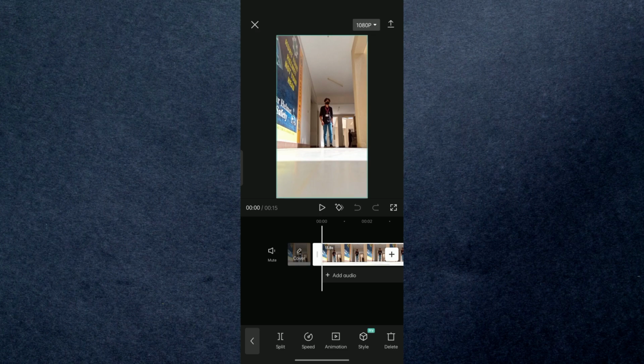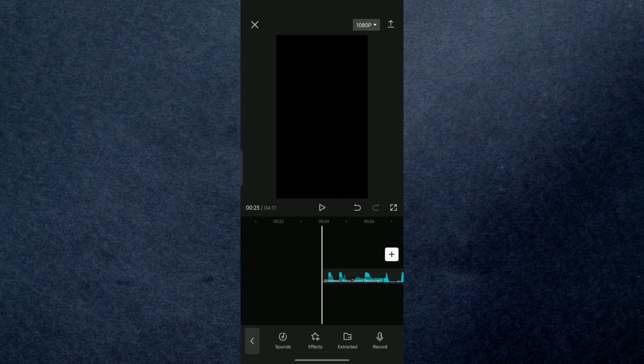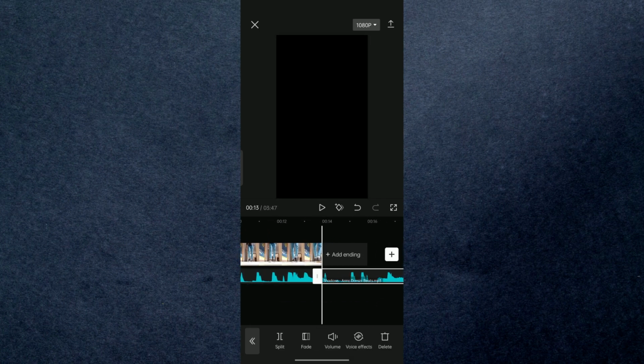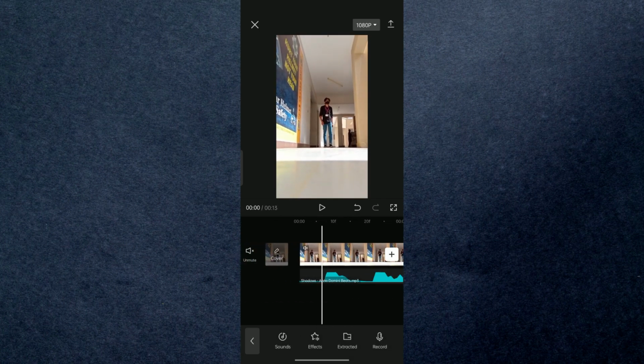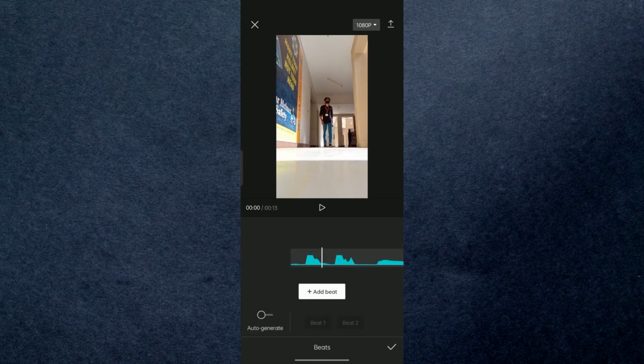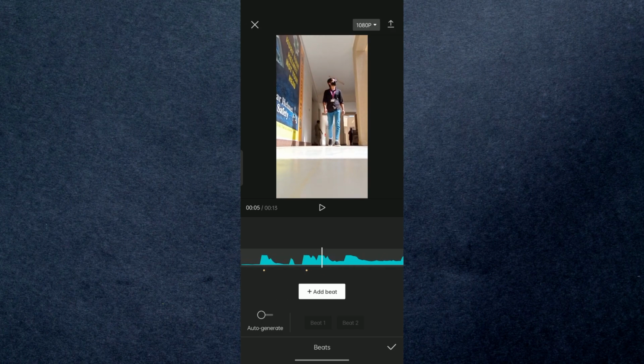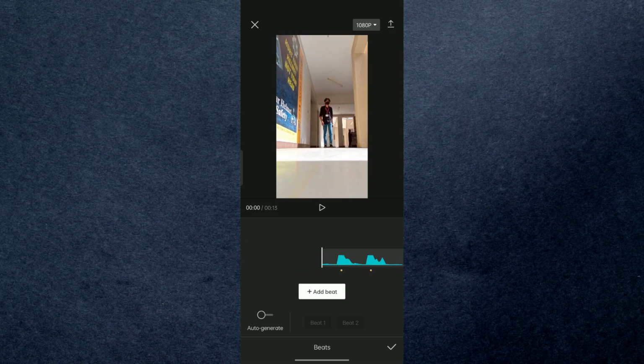The second thing we have to do is add your music. Just click on add audio, select your music, now click on music and then here you will find beats. Just tap on beats and now mark your beats. Alright, so here we have done.